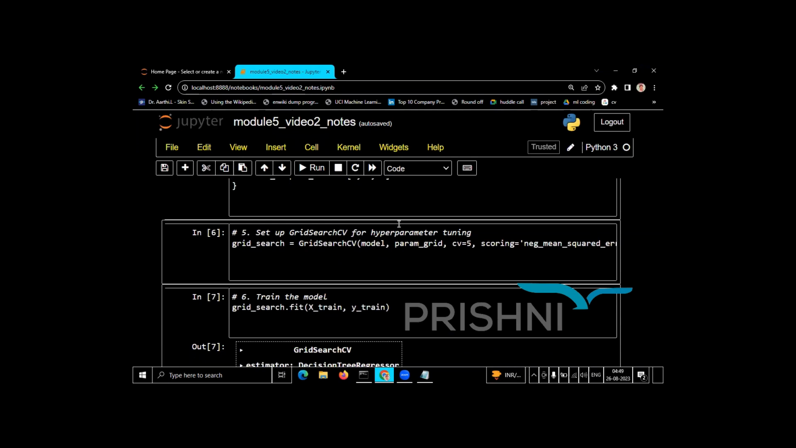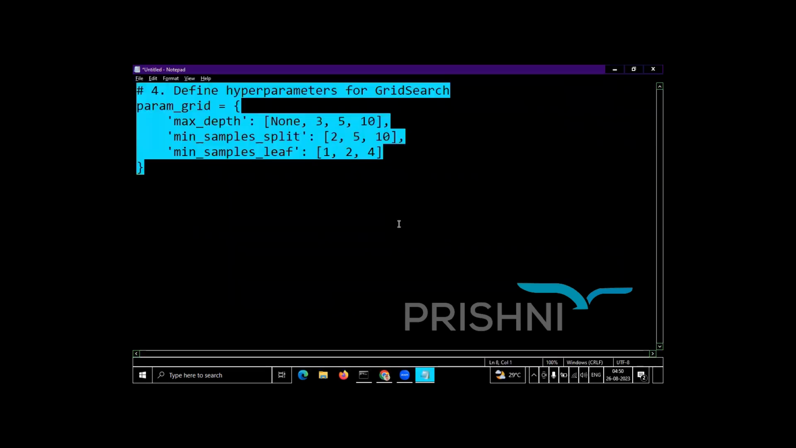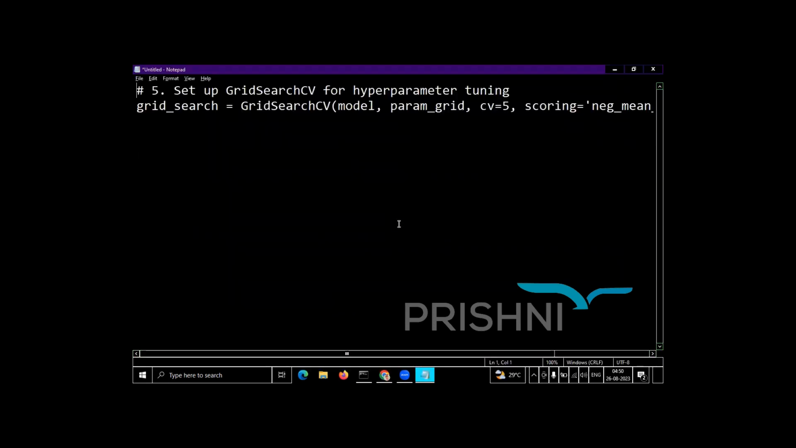Step 5: Set up GridSearchCV for hyperparameter tuning. So we will set up this grid search based on this grid value. grid_search = GridSearchCV(model, param_grid, cv=5, scoring='neg_mean_squared_error').